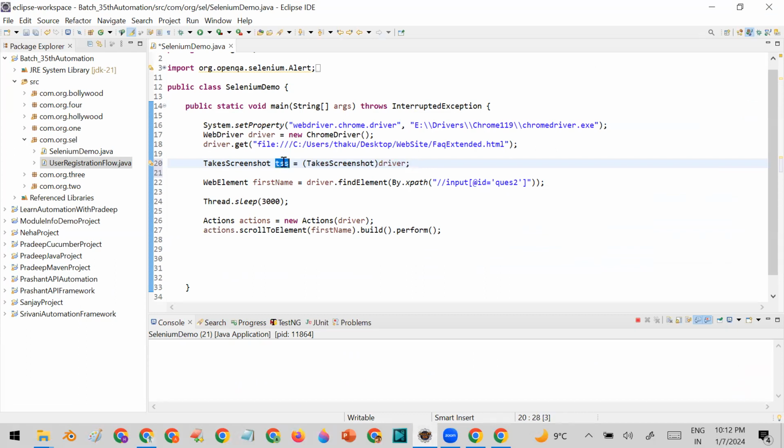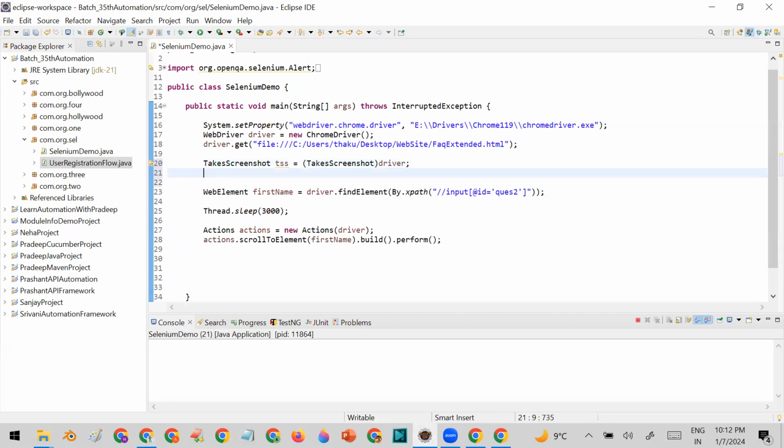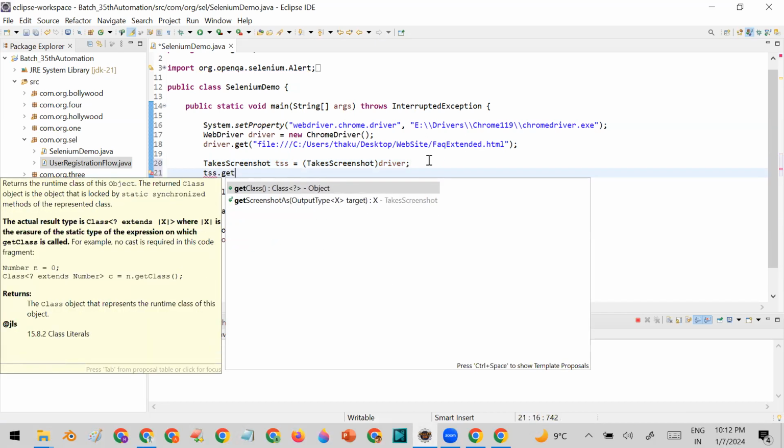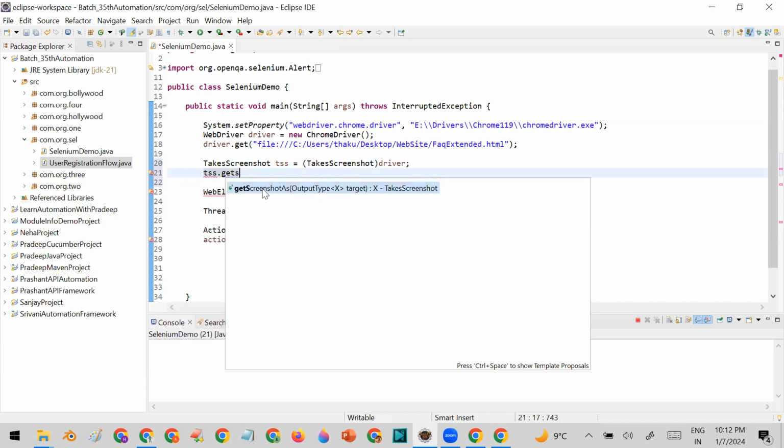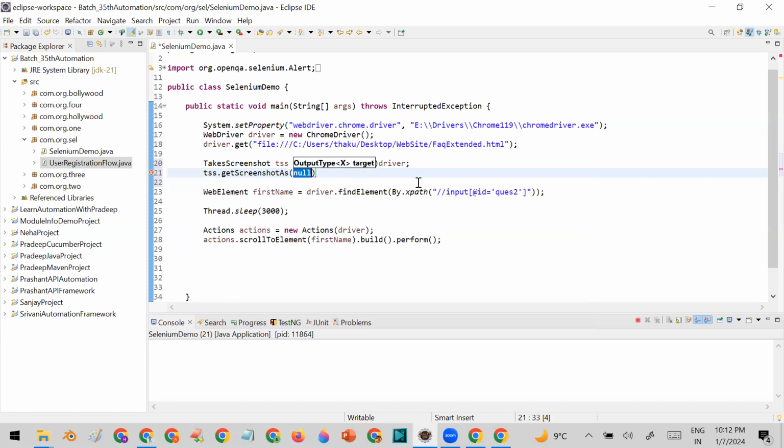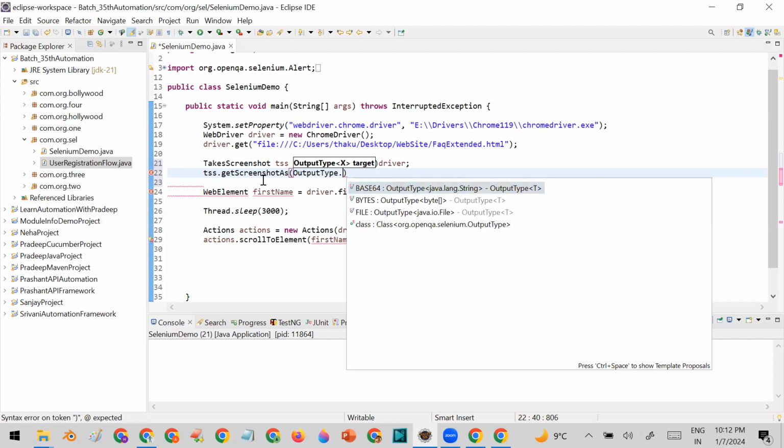Is it okay? Now you can start using the functions of TSS. TSS contains a function called getScreenshotAs. This function takes a parameter called OutputType. So in the parameter you have to write OutputType, and then remove this x, right? OutputType dot. The purpose of the getScreenshotAs function is to take the screenshot from the screen. Now in which format do you want to get the screenshot? It can give you Base64, bytes, and the file format. We are interested in the file format.